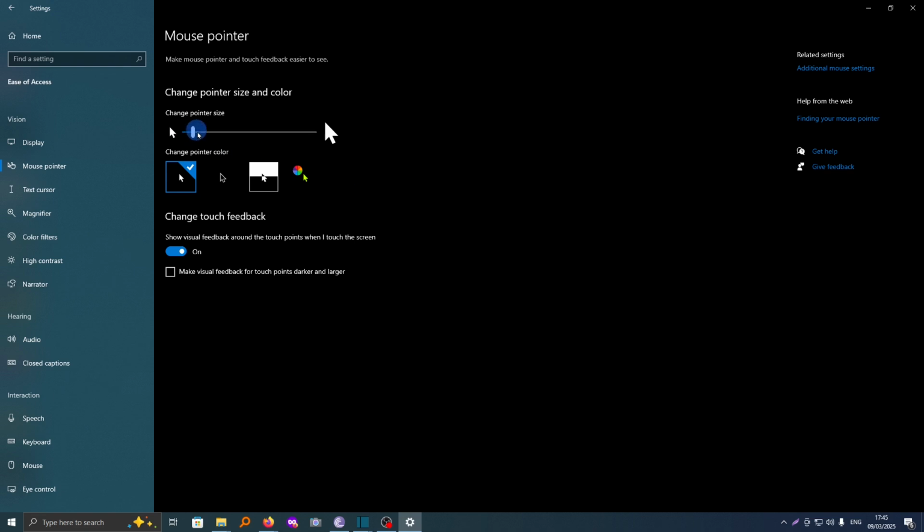For my case, I'm comfortable here at 2. By default, it is usually at 1. So if you're okay with 1, it is okay. But if you want to resize it, just go ahead and choose from number 1 all the way to number 14. So I'll adjust it to number 2 and leave it at that. So that's how you adjust the cursor size on your Windows 10 or Windows 11 computer.